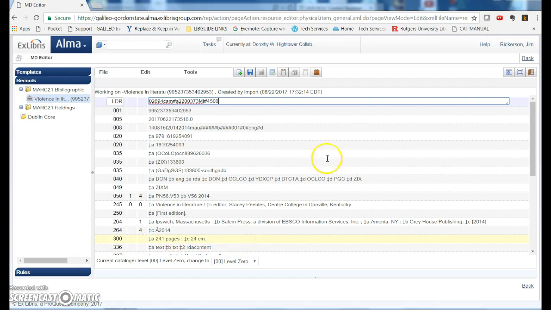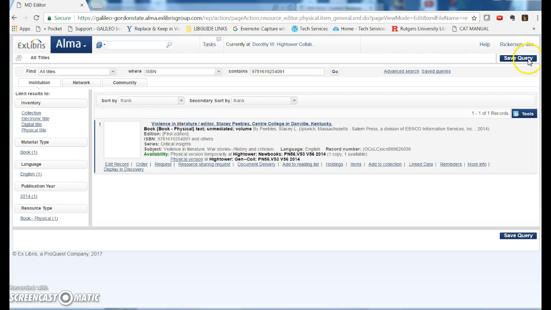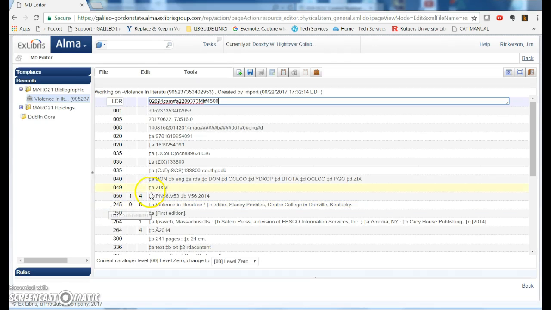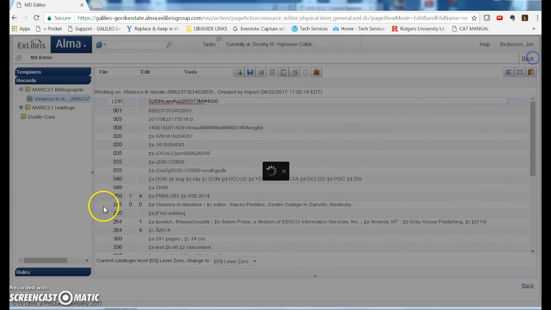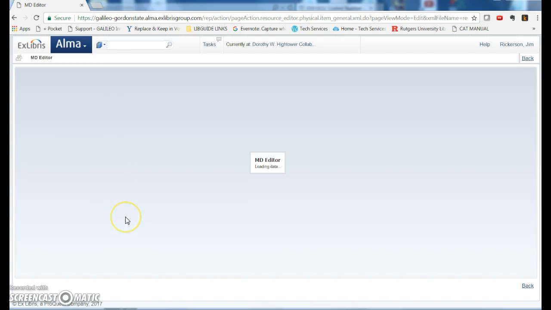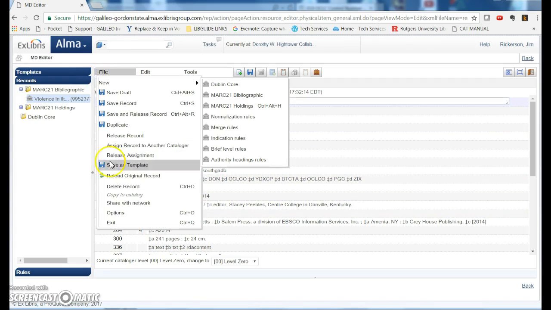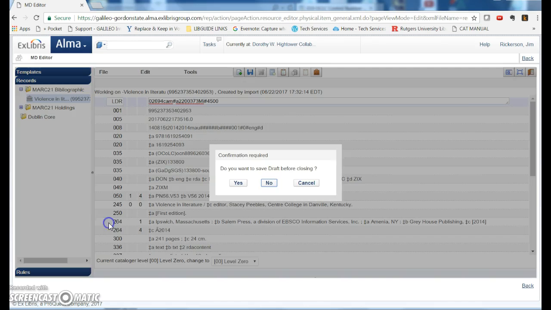And again, if you click back, you'll see that when I clicked on the copy to library, it unlinked the record from the network zone. I think another way you can do this is just to click on where it says edit record, and then since we're in the institution zone right now, you should be able to click on file, and no, you won't be able to do that.